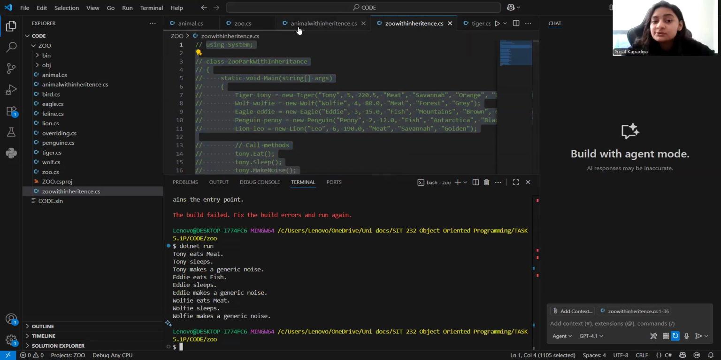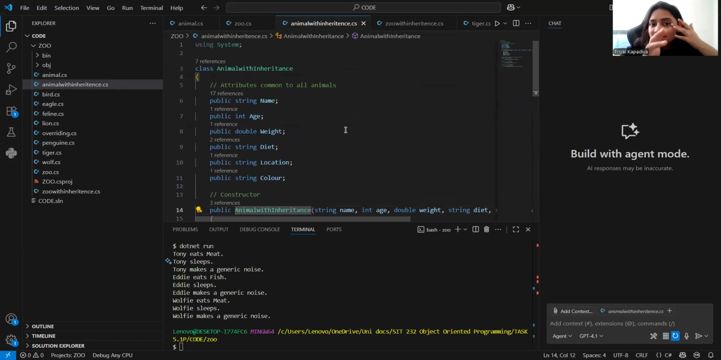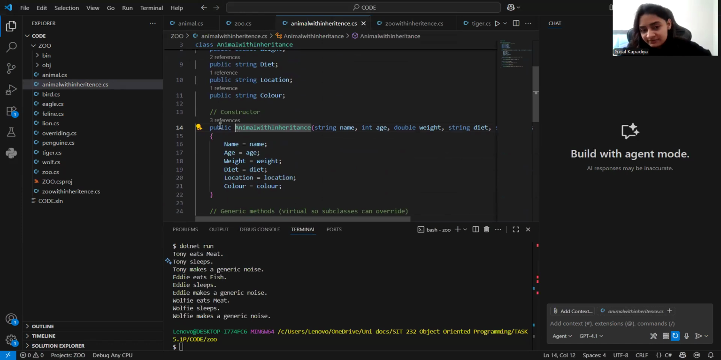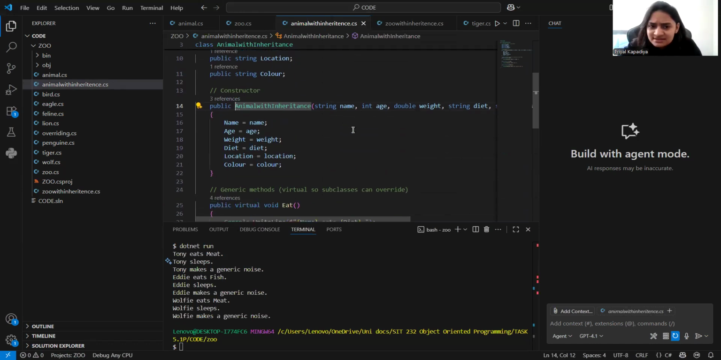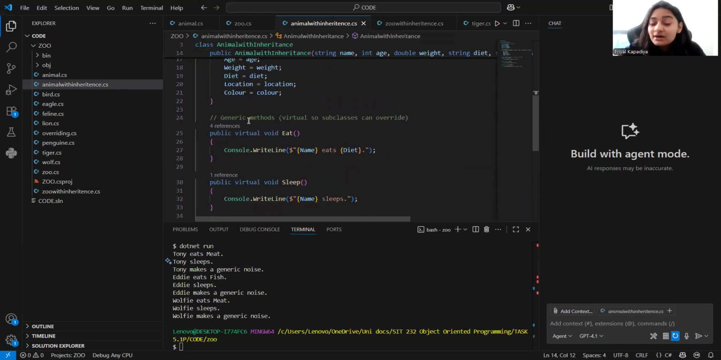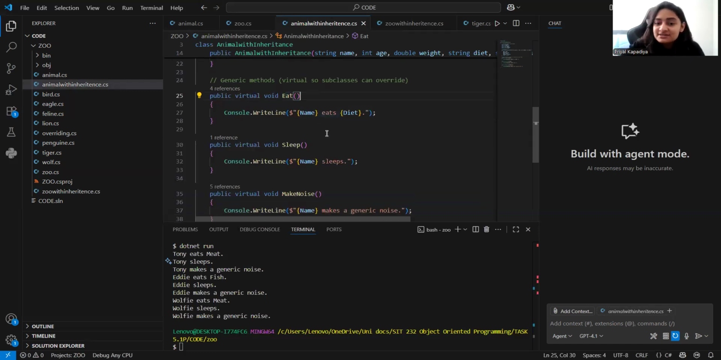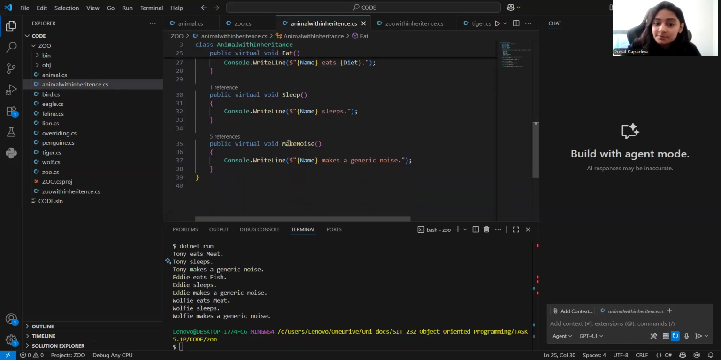Okay, now I'm going to make the animal with inheritance. Inheritance is the property which inherits some of the attributes, some of the characteristics from another class. Now in this animal, I have named this constructor animal with inheritance. It does the same thing. It takes the input of name, age, weight, diet, and everything. And then we are going to create generic virtual methods which can be overridden when we want to override them. So for eating I have done the name eats, for sleep the name sleeps, for making noise the name makes a generic noise.